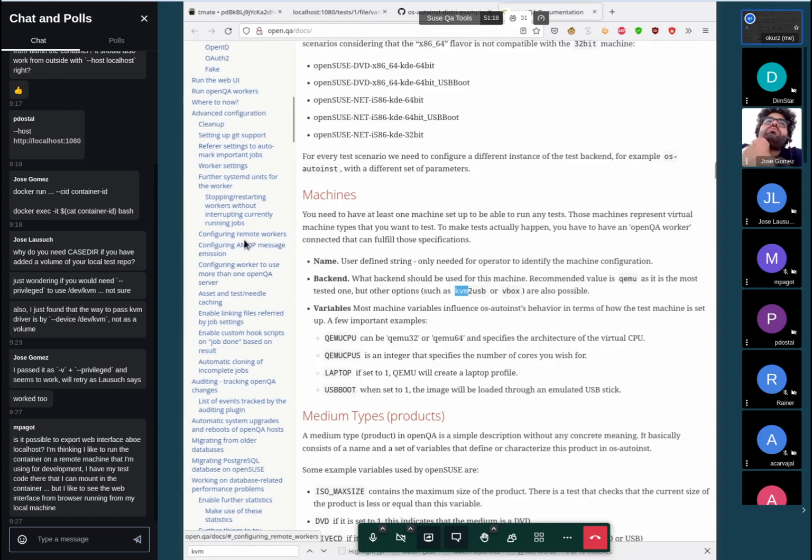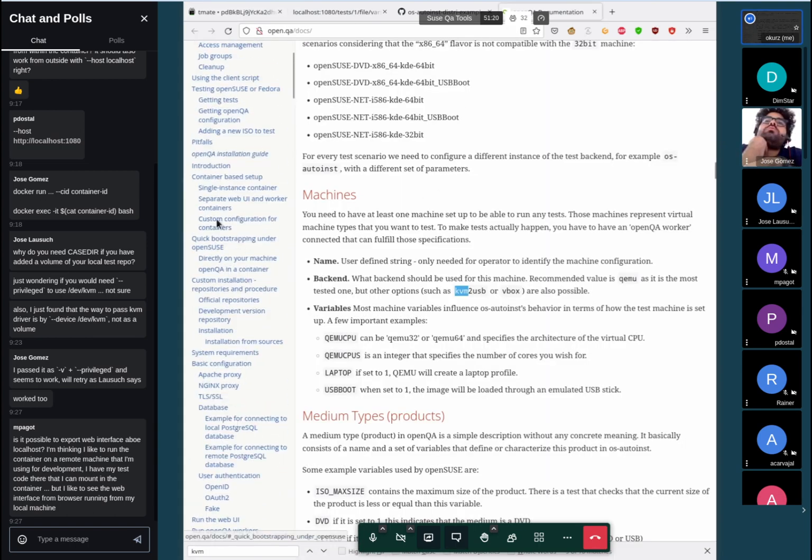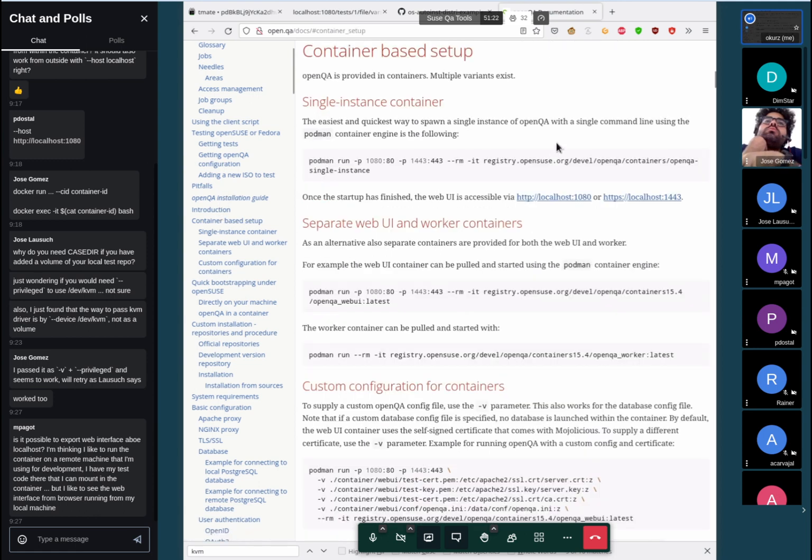So as I mentioned, let's go back again to where we say single instance container. The easiest, quickest way to spawn a single instance is with that command.